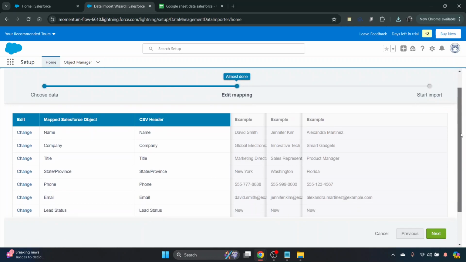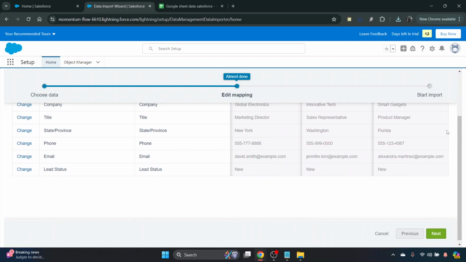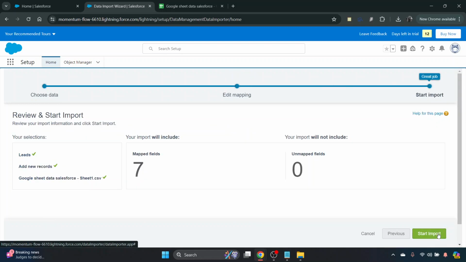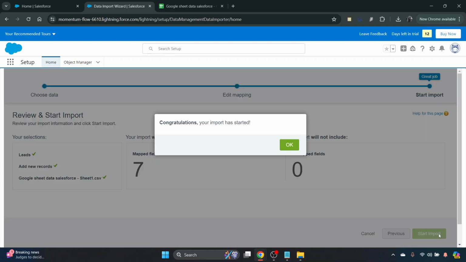Now, what this will do now is all of the mapping will happen, so it comes up with the correct headings for you. It looks correct, so we'll click Next, and then that'll do it all for you. You just click Start Import, and then once you've gone in to your leads, they'll all be added in.